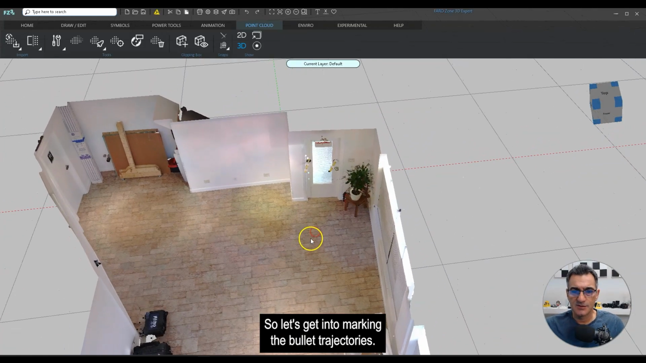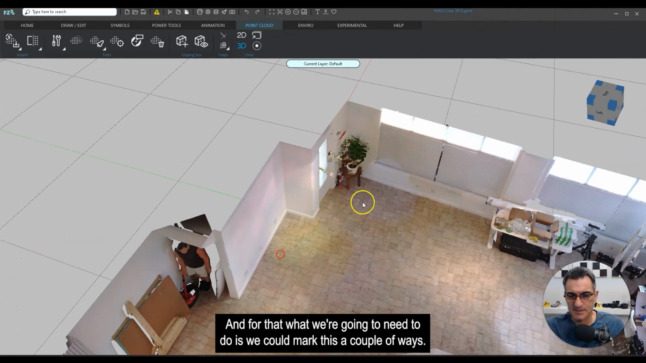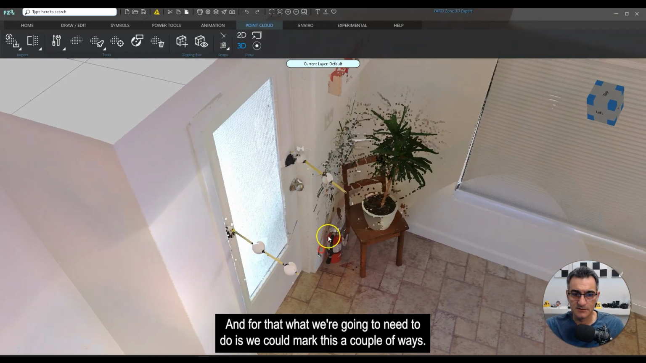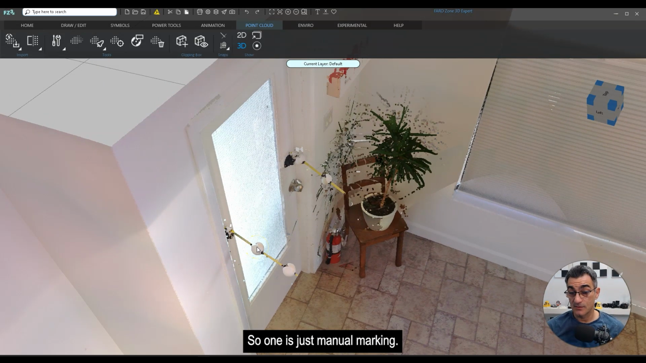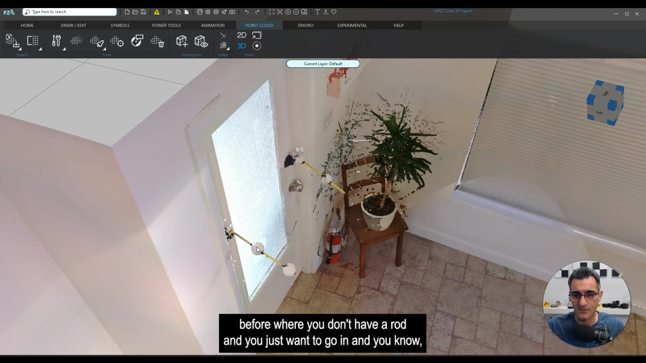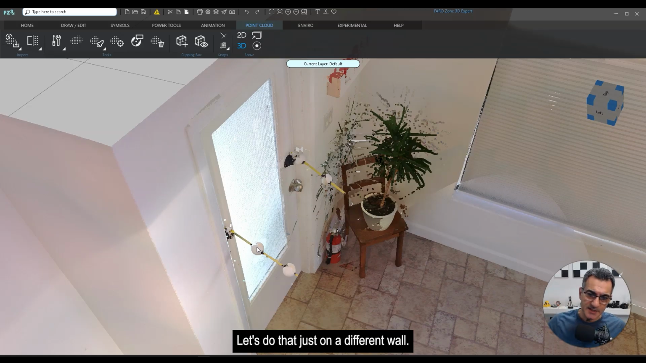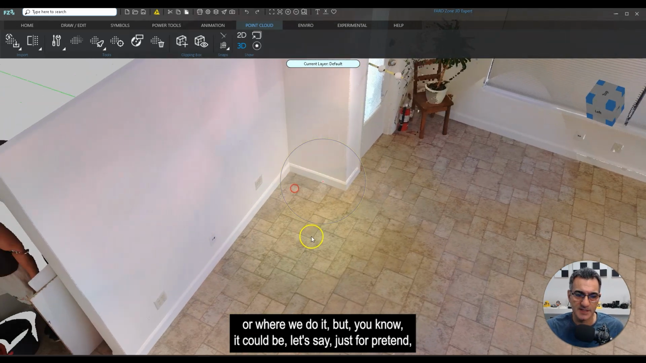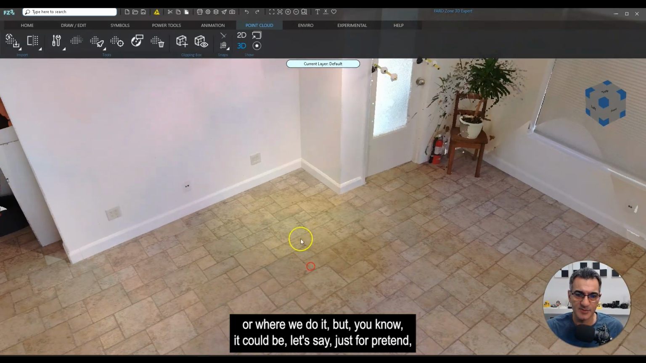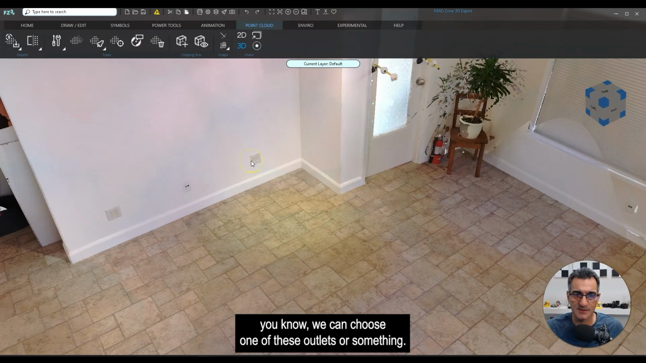So let's get into marking the bullet trajectories. And for that, we could mark this a couple of ways. So one is just manual marking. I gave the example before where you don't have a rod and you just want to go in and maybe just mark a point on the wall and then mark another point. Let's do that just on a different wall. It doesn't matter what we do or where we do it, but, just for pretend, we can choose one of these outlets or something.